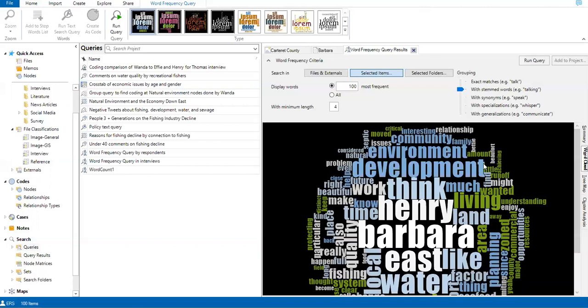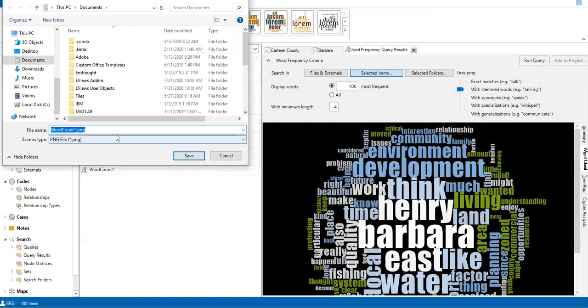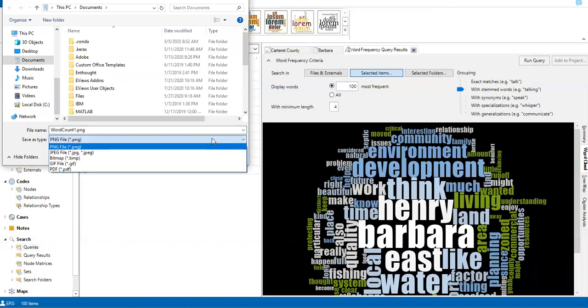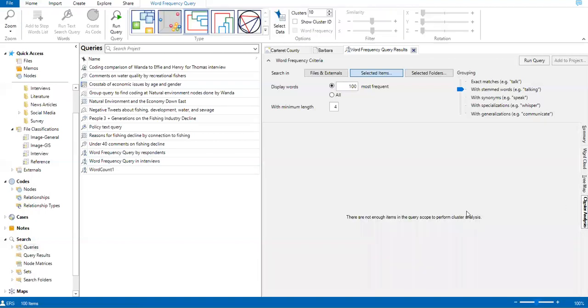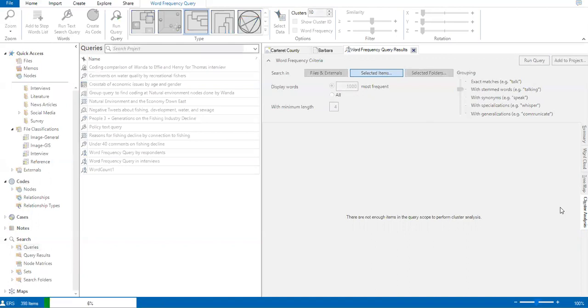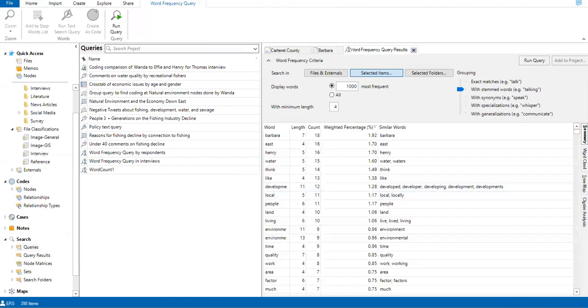You can also export this word cloud by clicking on it, and there's an option, Export Word Cloud. You can choose the file format. There's also things like the word tree, as well as a cluster analysis, but there's not enough items. So I can go ahead and increase this, rerun it. Again, not enough items for the scope, so you always want to be cautious with that.